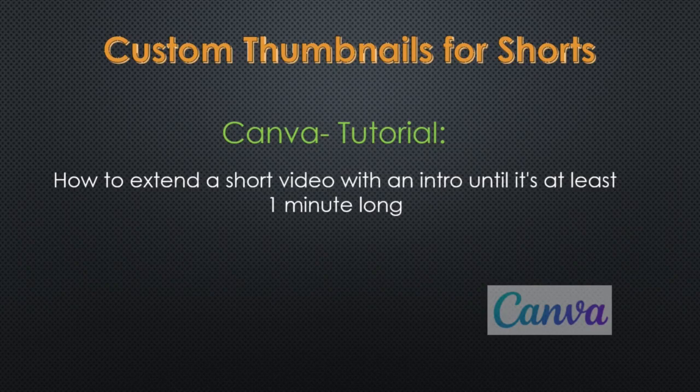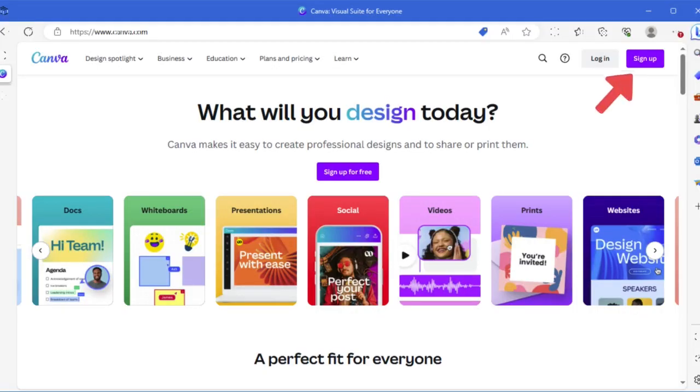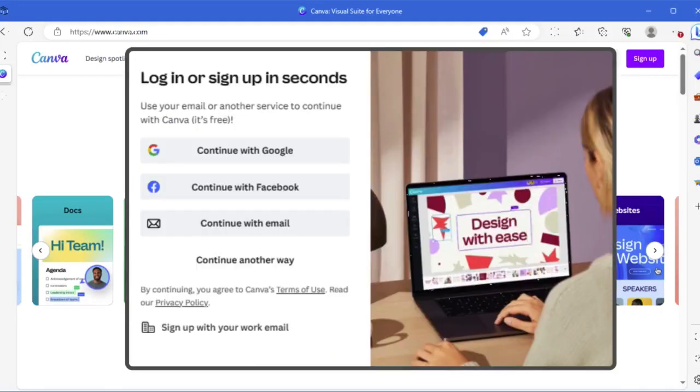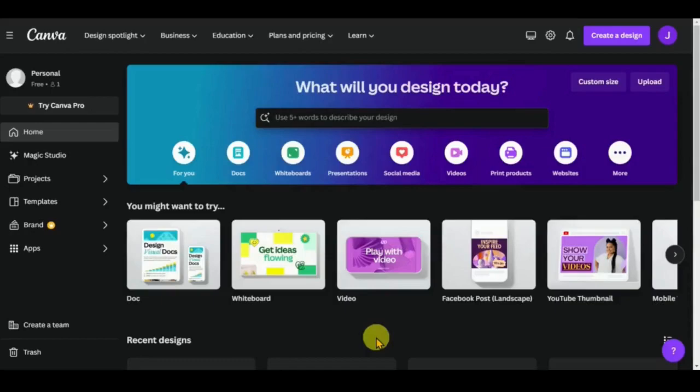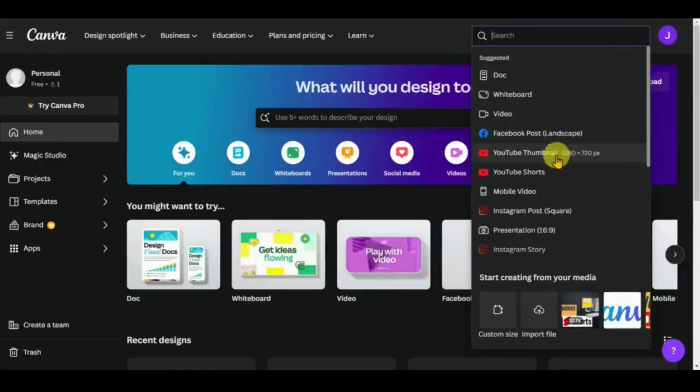Before you can use Canva, you first have to create your account. For this you must go to the Canva website, click the Sign Up button and choose one of the different options. If you select to register with your email, type in your email address and Canva sends you a code each time you try to log in. After logging in, Canva opens the home screen. Choose Create a Design. Select YouTube Short.